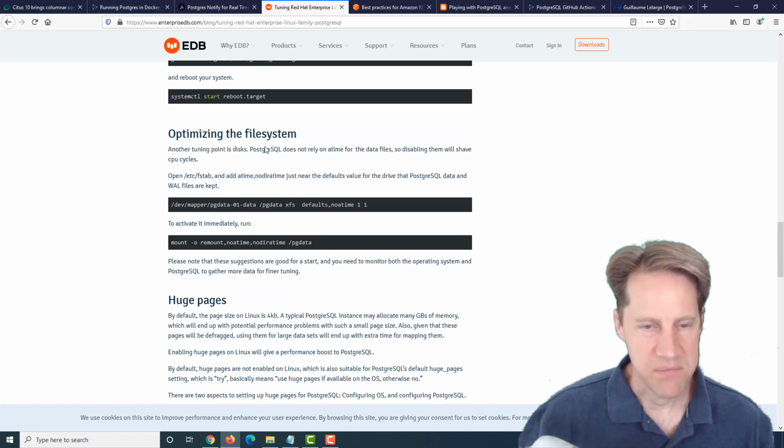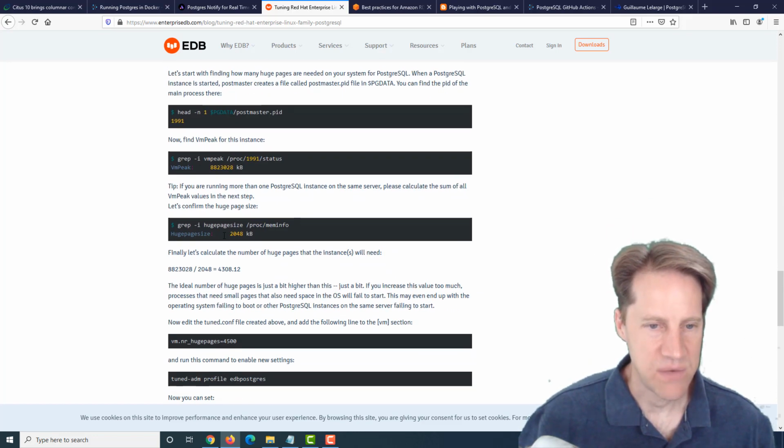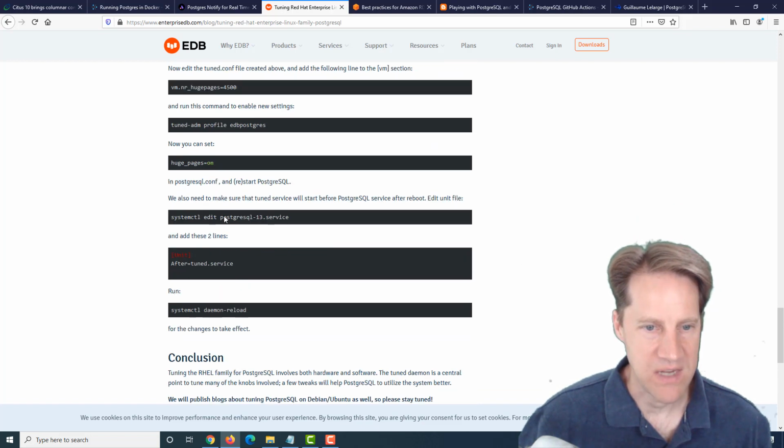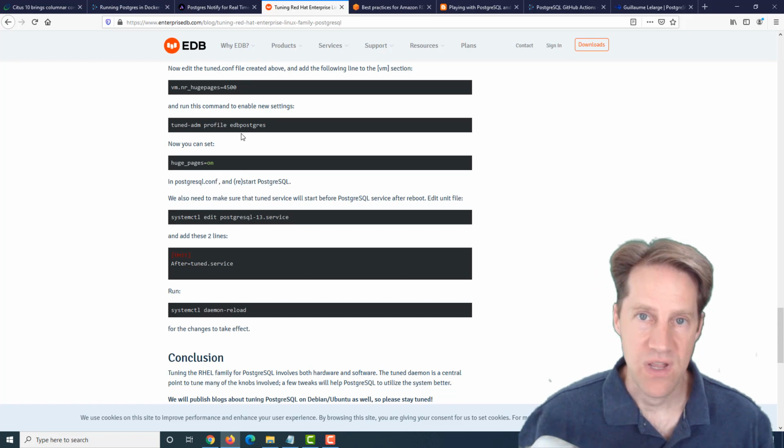Then they went into optimizing the file system in terms of doing things like setting no access time. And then they closed out talking about huge pages and how to determine the best configuration for huge pages, how to enable it and how to make sure that Postgres is using it. So if you're interested in that, you can check out this blog post.